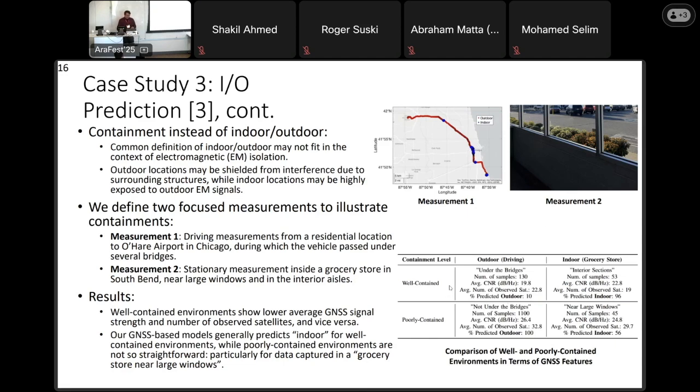As we see in the table, the places we define as well-contained have fewer observed GPS satellites compared to the poorly contained, and the CNR, or the average signal strength of these satellites, is also lower. So basically, rather than saying that a location is indoor or outdoor, can we say the location is well contained, which means the electromagnetic isolation is high there, or poorly contained, where it's open.